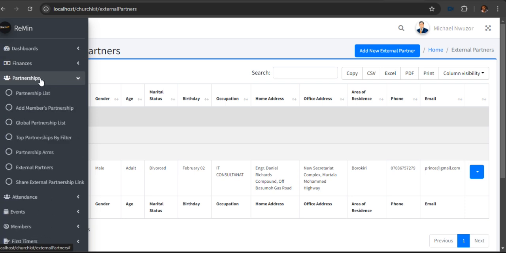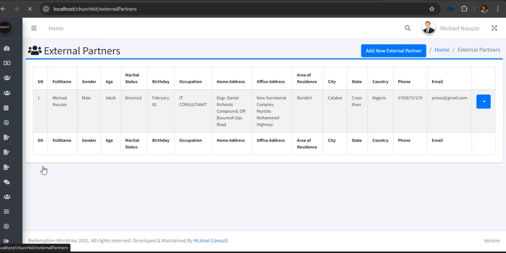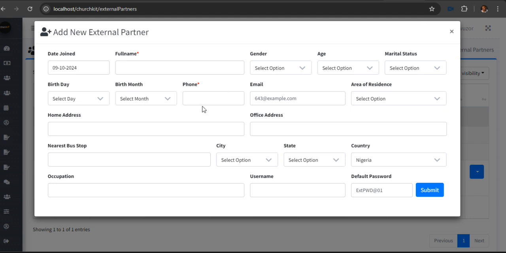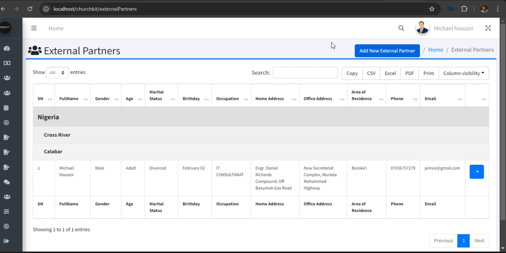As a super admin, you see it here. So external partners. Now you click this form. So you click that button to open this page. And here you add a new external partner. And please do not forget to send this password to the partner, because this is their default password to log into the system.